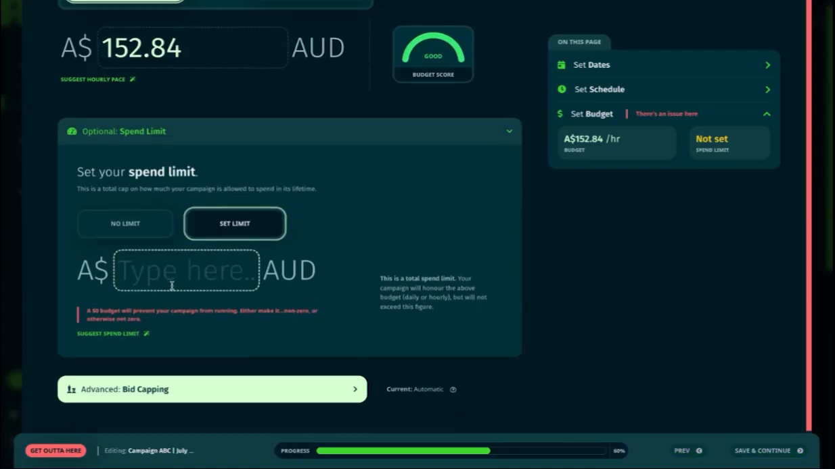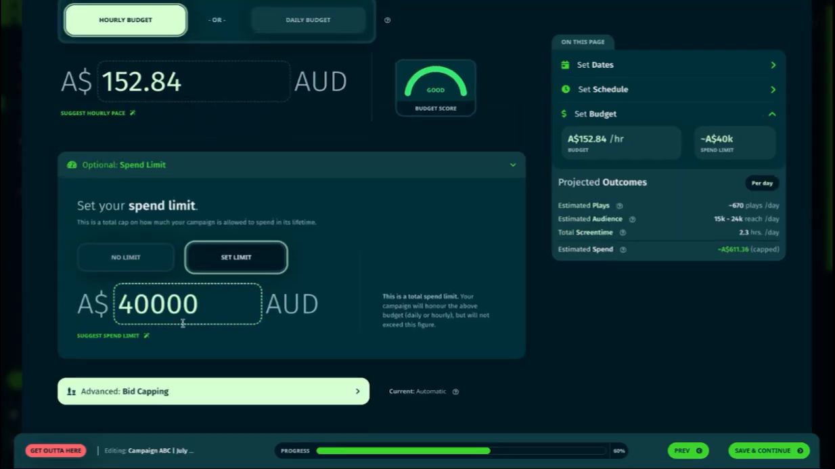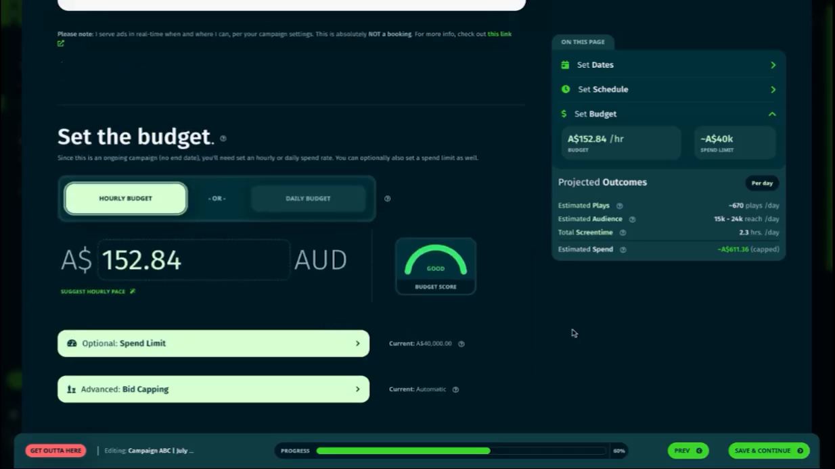If you set a limit of, say, $40,000, then you would expect this campaign to run at $152 per hour, up until such time that the total of $40,000 is spent. Once that's been set, you can see your campaign projections, in this case, on a daily basis, and then you can continue.